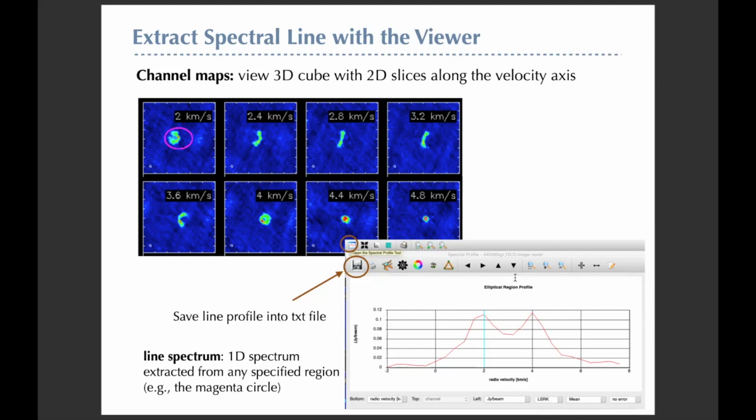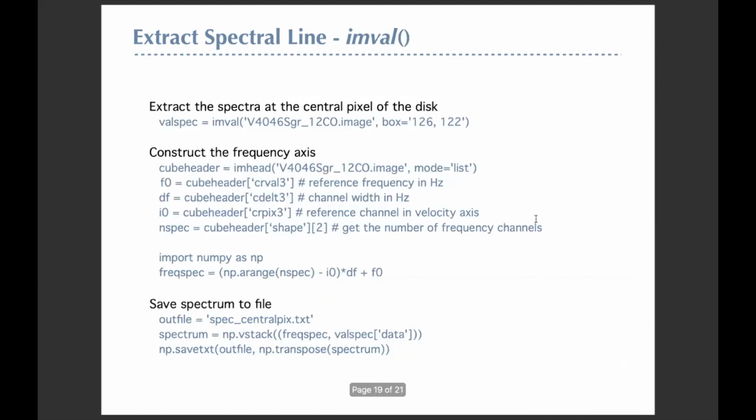We can also use Python scripts to directly extract the spectrum. So imval will again be used for this task to extract the data values in the image. However, in this case, we also need to specify the velocity or frequency axis. This part will then make use of the image header information. So here, I only provide a simple example for your reference.